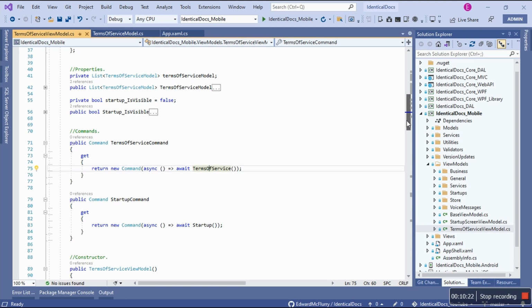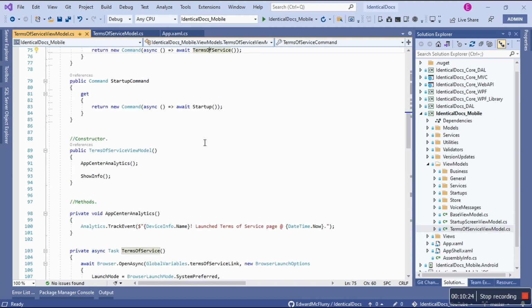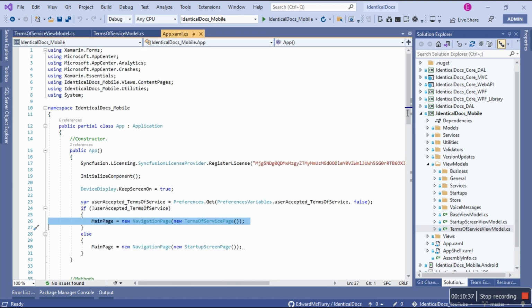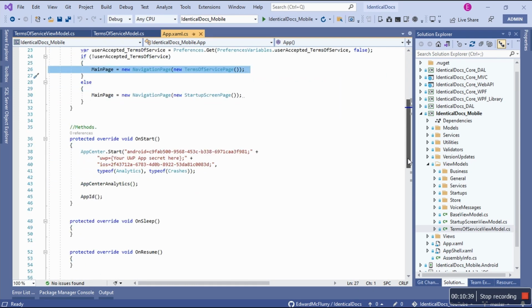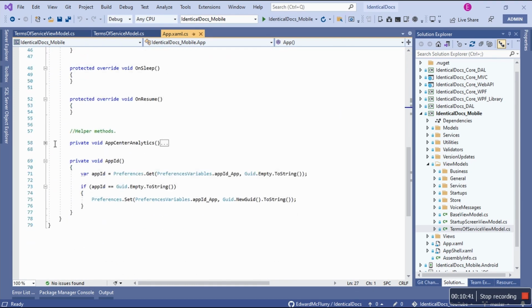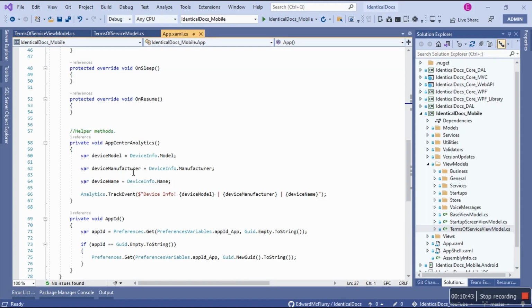And then I'm going to go to the constructor. Now on the constructor, all my view models do two things, most of them. But I know all of them have what we call App Center Analytics. Remember that App Center Analytics? Of course, from our previous video when we covered app.xaml. So there's a method called App Center Analytics, where we're getting information about the device.